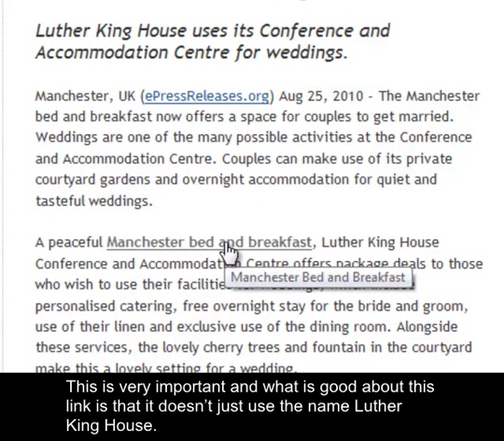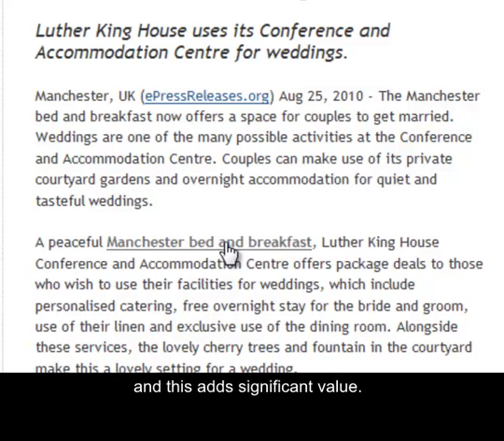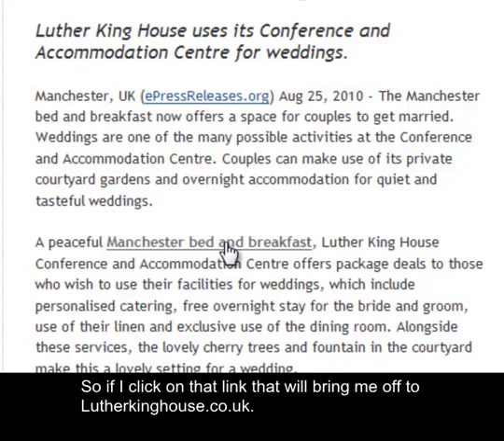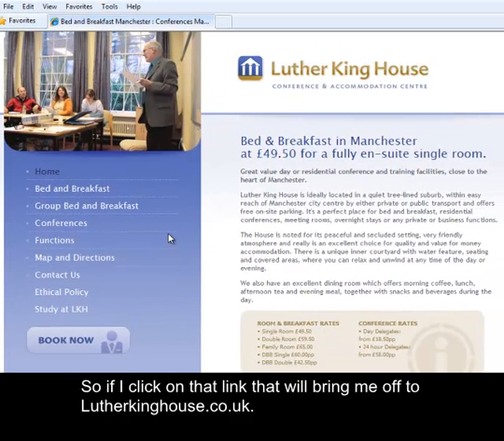This is very important, and what is good about this link is that it doesn't just use the name Luther King House. It tells Google that this is a link to a Manchester bed and breakfast, and this adds significant value. So if I click on that link, that will bring me off to lutherkinghouse.co.uk.